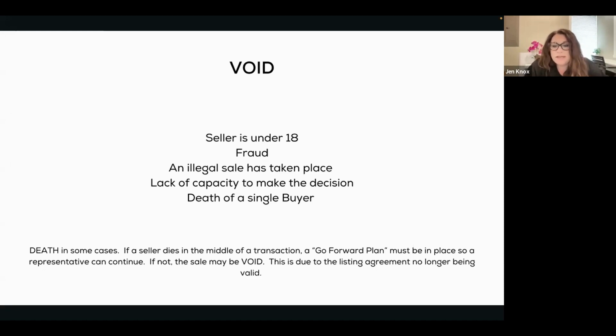So this is due if a seller passes away during a sale. This is due to the listing agreement no longer being valid because you no longer have a written listing agreement with that specific seller anymore. And this more occurs with a power of attorney, because the power of attorney loses the power to sign once that seller is no longer in the picture.